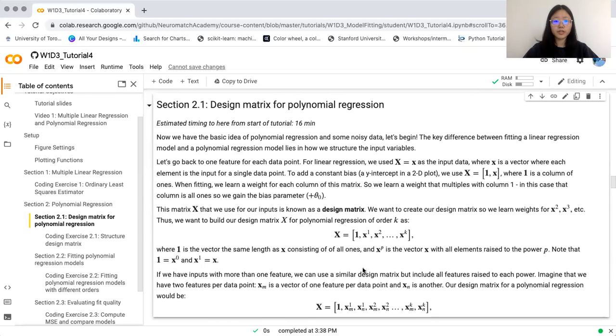So from the previous tutorial, we already learned about simple linear regression as well as multiple linear regression. The reason we are applying linear regression to our data is that we are trying to find a mathematical expression to approximate the relations in our data.